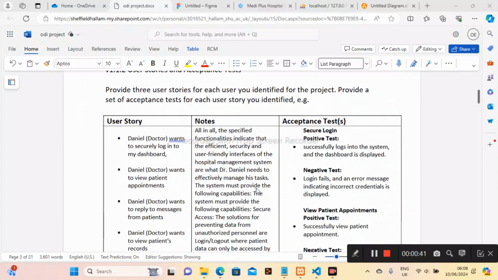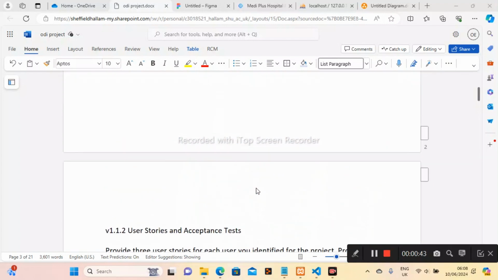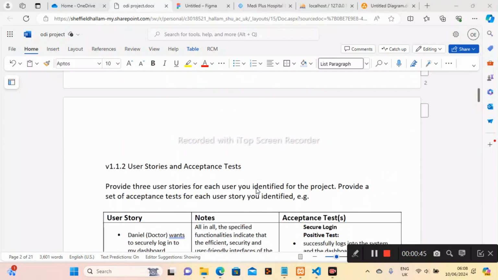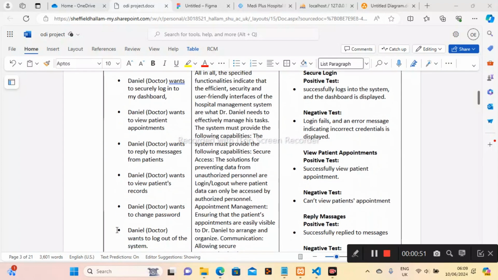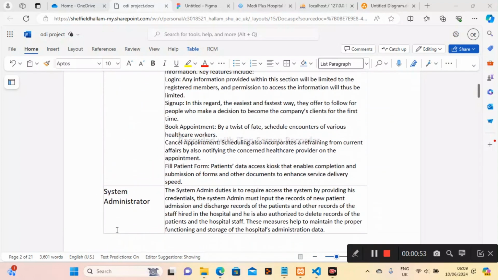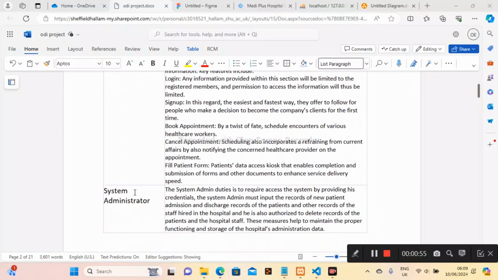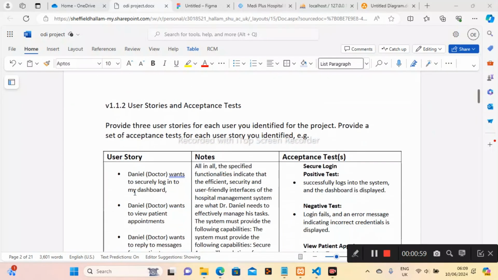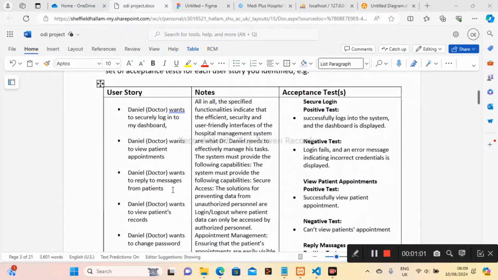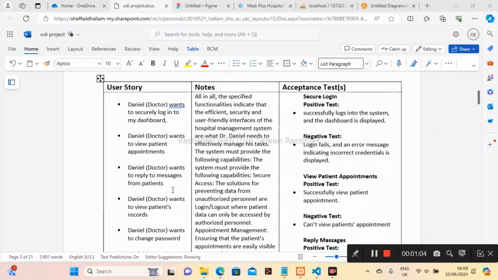I've indicated three users. One of them is the doctor, the second one is the patient, and the third one is the system administrator, or system admin. Let me explain the user story for one of the users. The first user is the doctor.